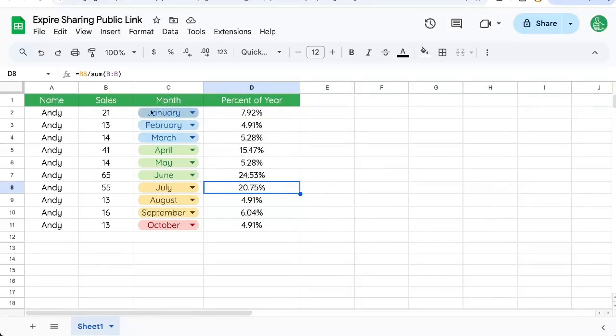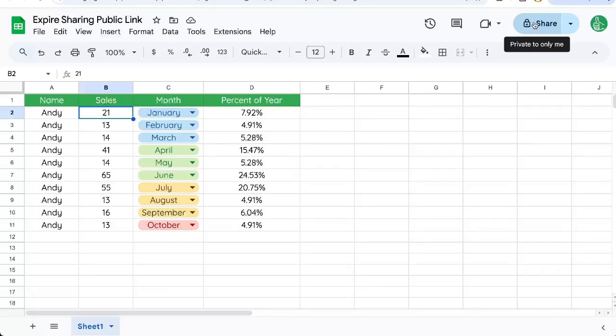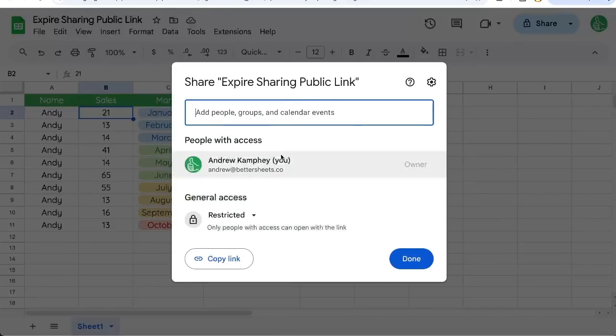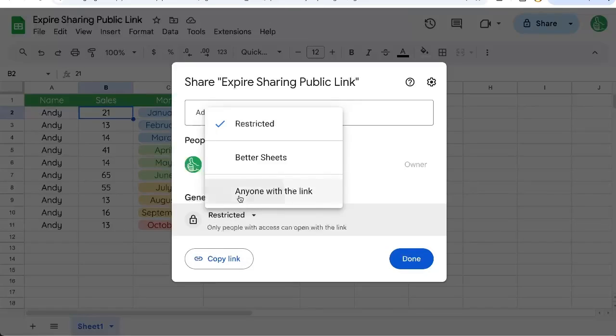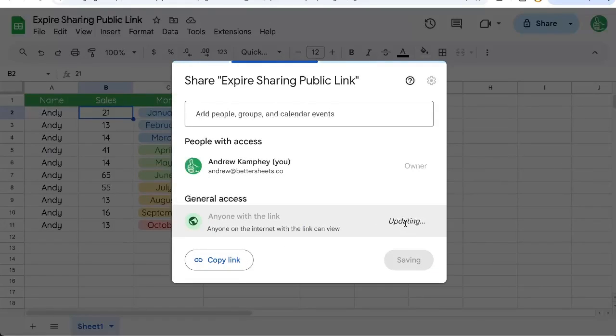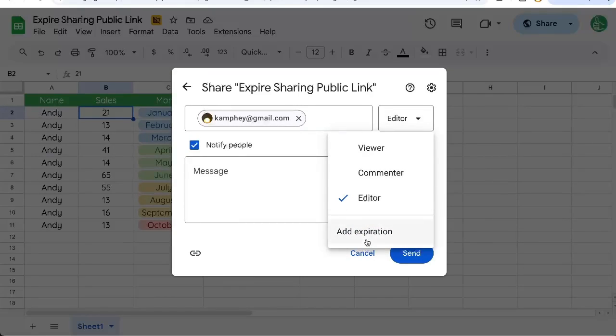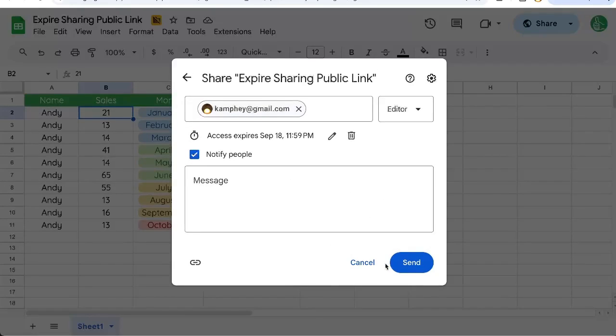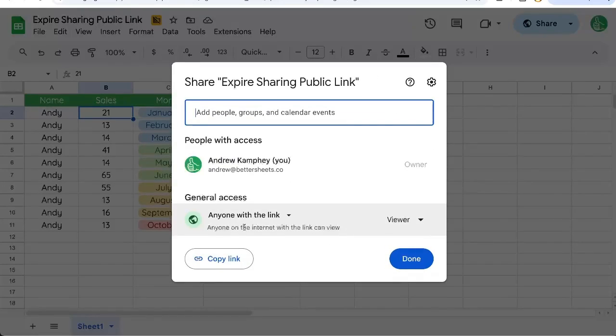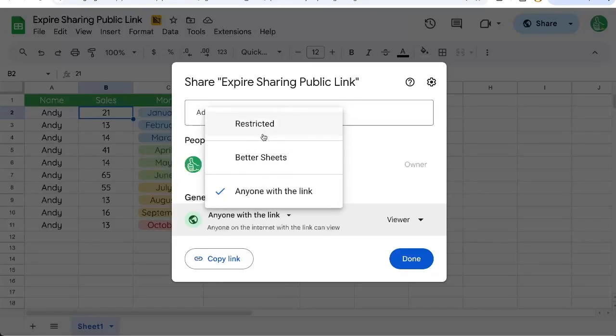So you want to share a link to a spreadsheet, share it publicly, but want to expire that link. So you usually go up to share, and you can say anyone with the link, but it doesn't allow you to expire this link. If you shared this with individual people, you could add an expiration. So I'm going to show you in this video how to expire this, or rather set the permission at some specific date and time in the future so that it goes from anyone with the link to restricted.